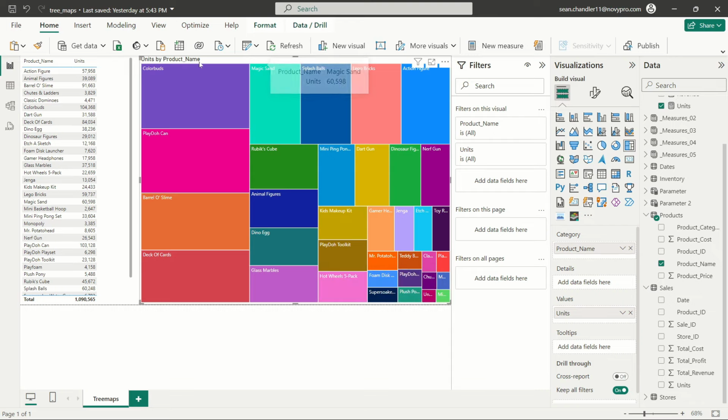The reason that this is just a poor data visualization is that human beings, we're not very good at evaluating proportions that are represented this way. So when I ask you to get a little bit more specific with the data that's represented here, are you able to tell me exactly how many color buds units were sold without hovering on it? The answer, you absolutely can't.